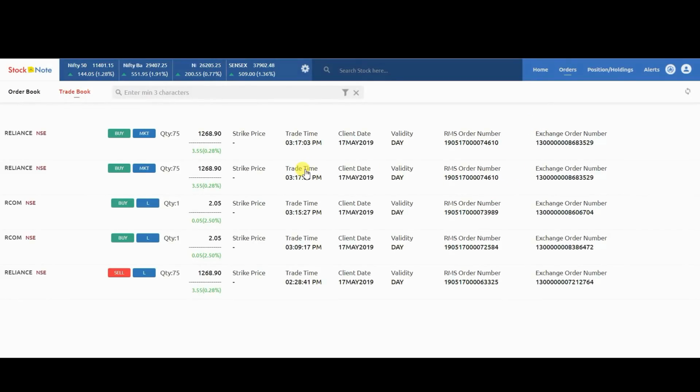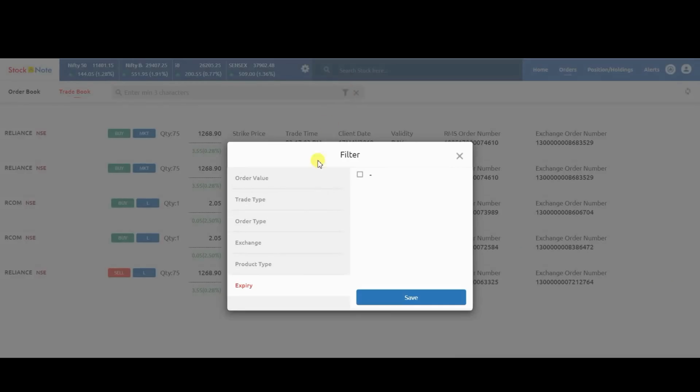You can also filter trade here. You can filter by order value, trade type, order type, exchange, product type, and expiry.